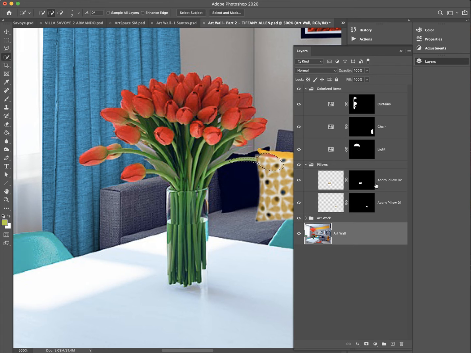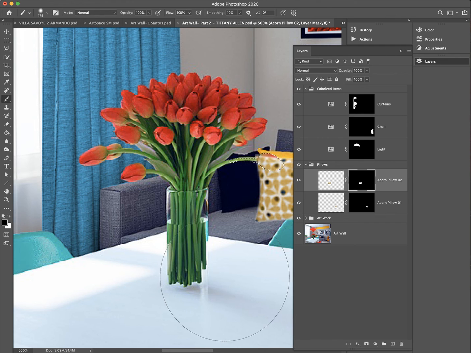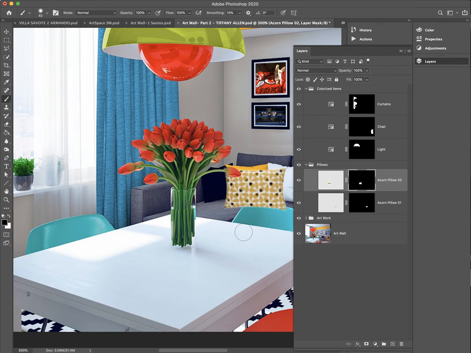So now that I have that area selected, do you see how right now my art wall is my main layer? I'm actually going to come to my acorn pillow, and I need to mask this area now. So if I do B for brush, I just need to make sure it's black. My brush is huge. Let's take this down a little bit. I'm being a little dramatic. And now my tulip gets to pop through. So there's the first part.